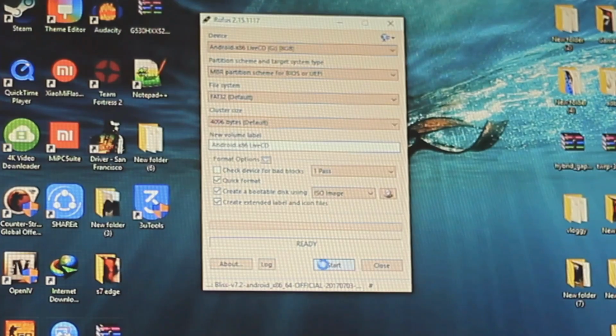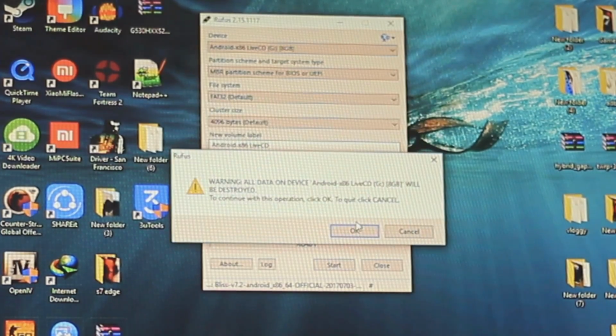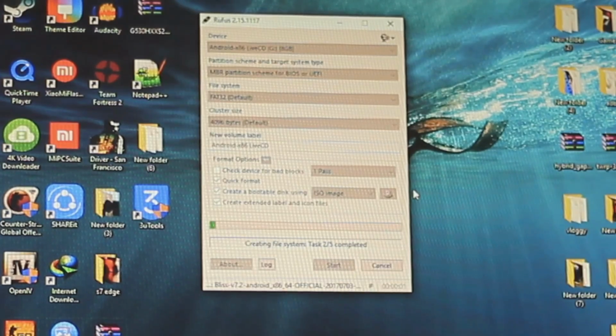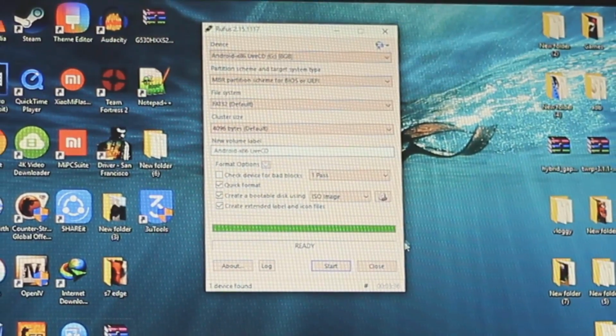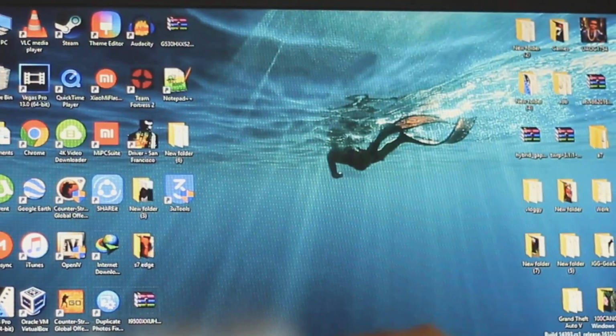And let's just start. It will erase everything on your pen drive, so you must take a backup of it. As you can see, all the data will be destroyed. Hit OK, and in some 5 to 10 minutes it should be ready with your pen drive. And just after 5 minutes it has been installed, so let's just close it. And now we will be booting into the BIOS.